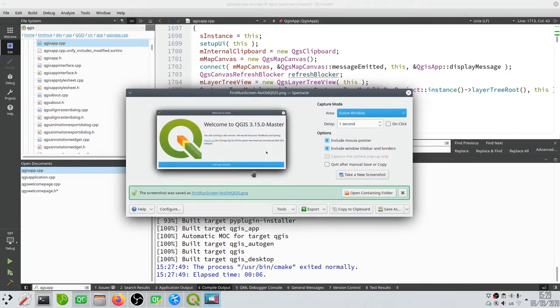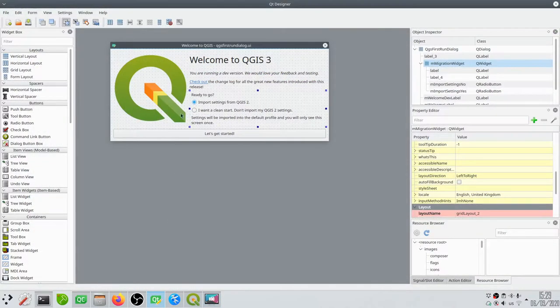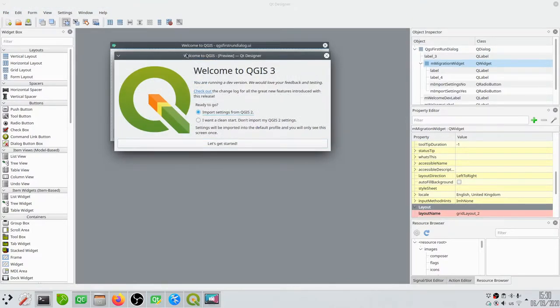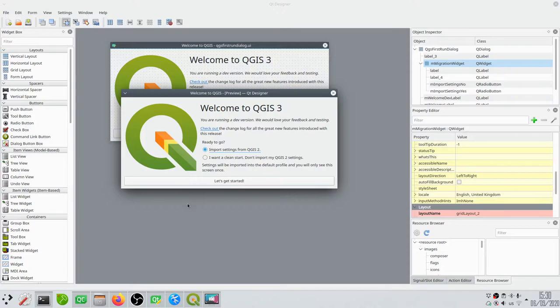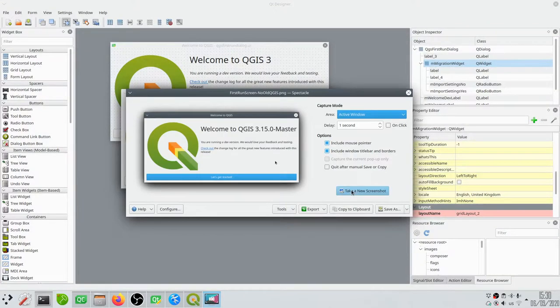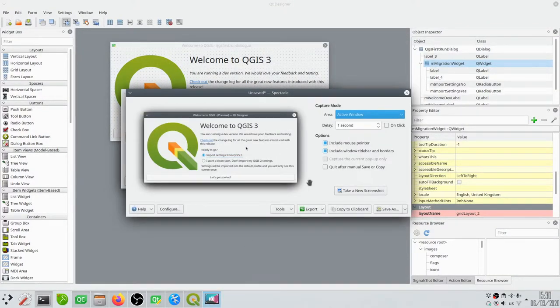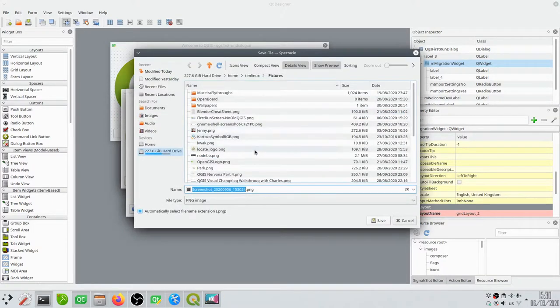And then I want to make another screenshot of this one here. I'll explain why I'm making the screenshots in a minute. This is to show what it will look like. Oh no, why does that get in? Oh, that's just my KDE style or something like that. So I'm going to take this one here just to show what it would look like if you do have something to migrate. Okay, and I'll save that as first run screen with old QGIS.